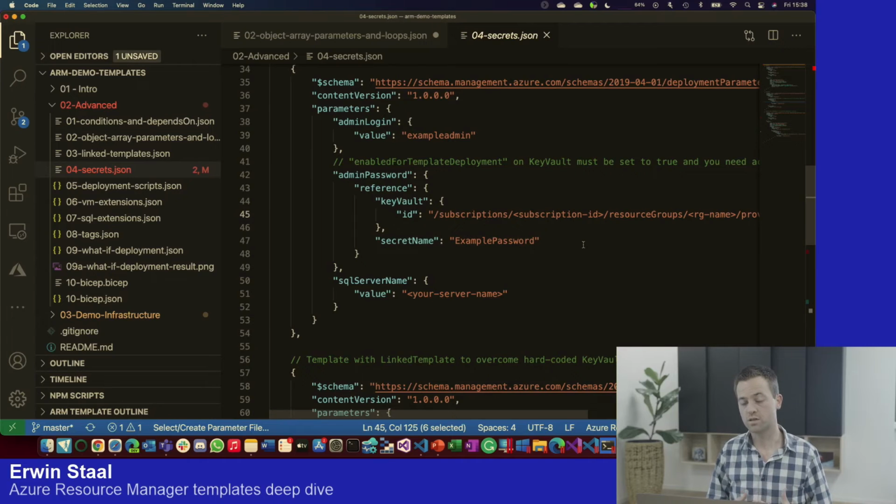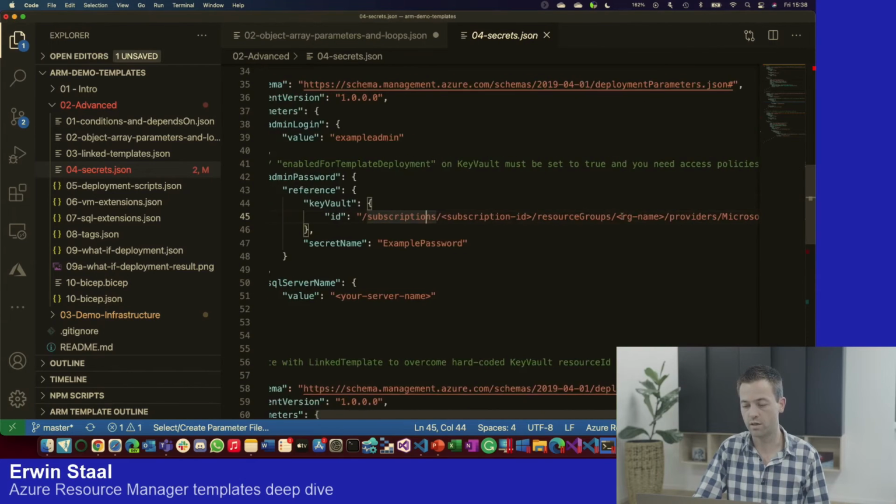And that is because most of the built-in functions we talked about, you can use them here in the parameter section. But that's not true for all of them. The resource ID function is one of the few functions that you are not allowed to use here in the parameter section. So you can't do that here because that won't work at runtime. It will simply throw you an error. The same goes for example, the list function on a storage account, which allows you to get a storage account key. That also will not work here in the parameters. So you have to hard-code it, specify the name of the vault.